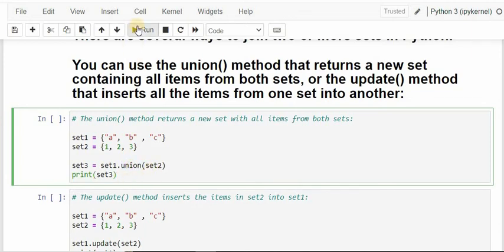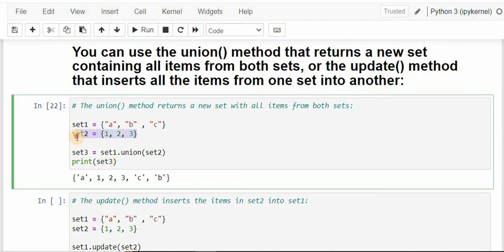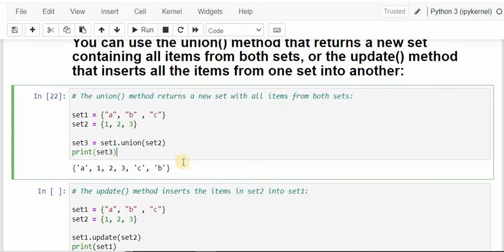If I print it, see here the values, these values come from set 1 and set 2. Just like this you can practice, then you will understand.